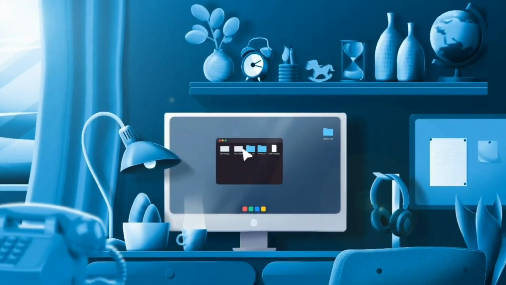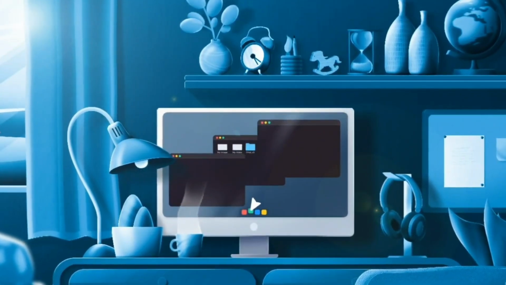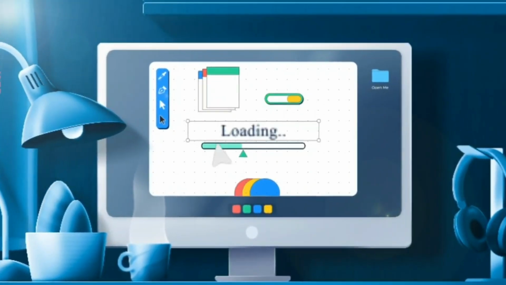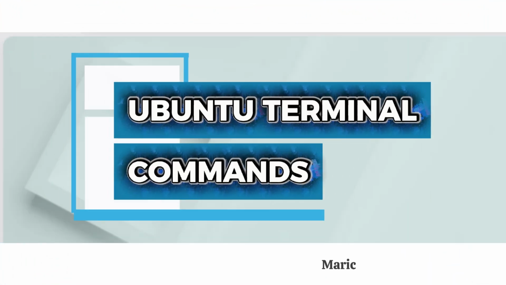In today's video blog, I'll be demonstrating some basic Ubuntu Terminal commands. Linux is a file-based system, which means most troubleshooting involves working with files, configurations, and services. We'll cover everything from navigation and file management to permissions, package installation, and networking.